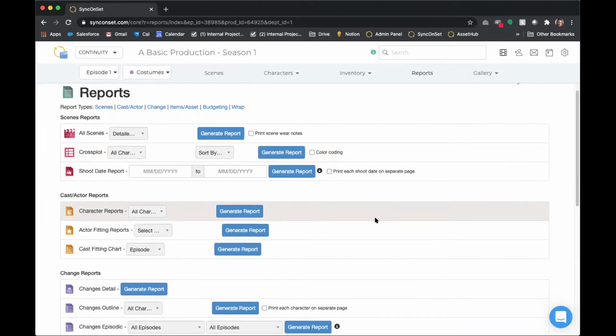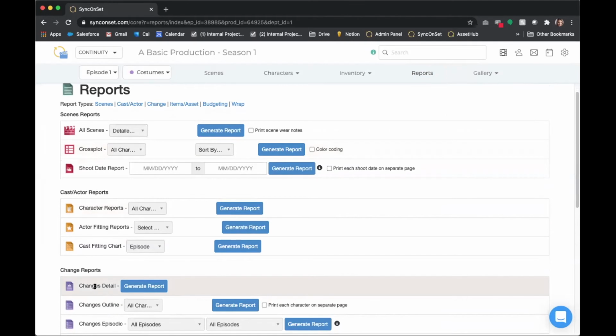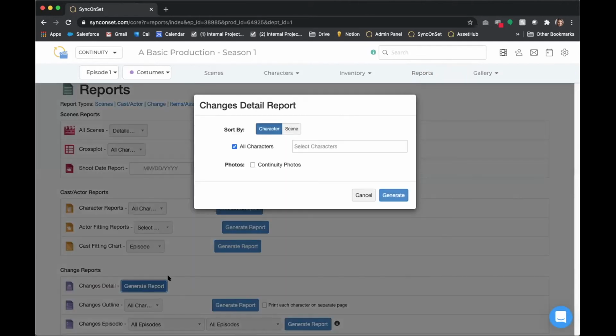The first one I'll point out is this changes detail report. This is going to be your digital continuity book. So if you go ahead and click generate report, you'll notice that you can sort by character or by scene. You can include all characters if you'd like, or select a specific character, and you can choose whether or not you want to include continuity photos. So for today, I'm going to do all characters, and I'm going to include continuity photos and click generate.